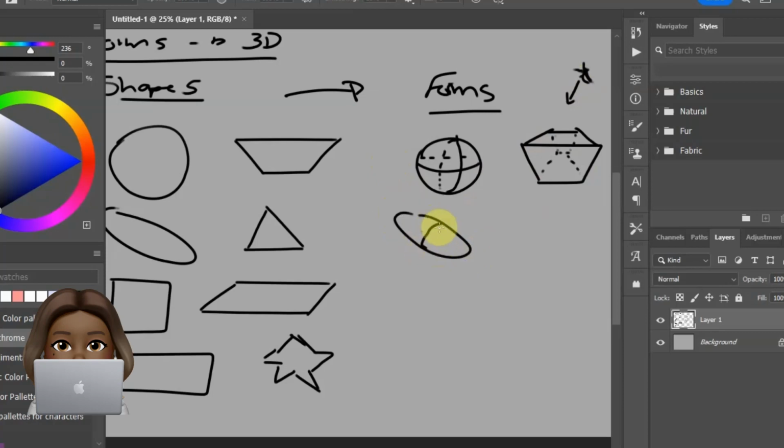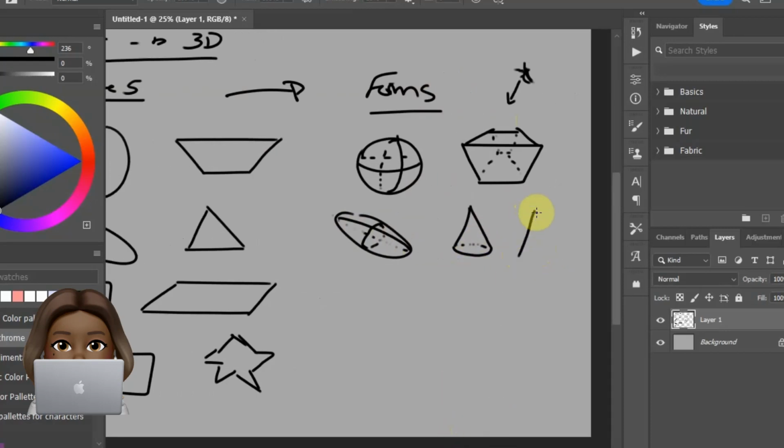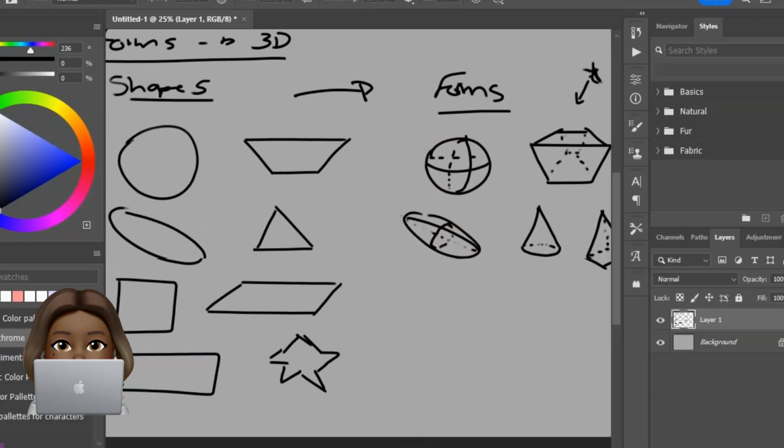So for the oval or the ellipse, you can draw it in 3D, much like the sphere. For the triangle, what I like about triangles is that the base of it can be changed into various shapes. You can change the base to a circle, or to another triangle, or a square, or whatever you want. So that's kind of how I did it. A basic square becomes a cube.